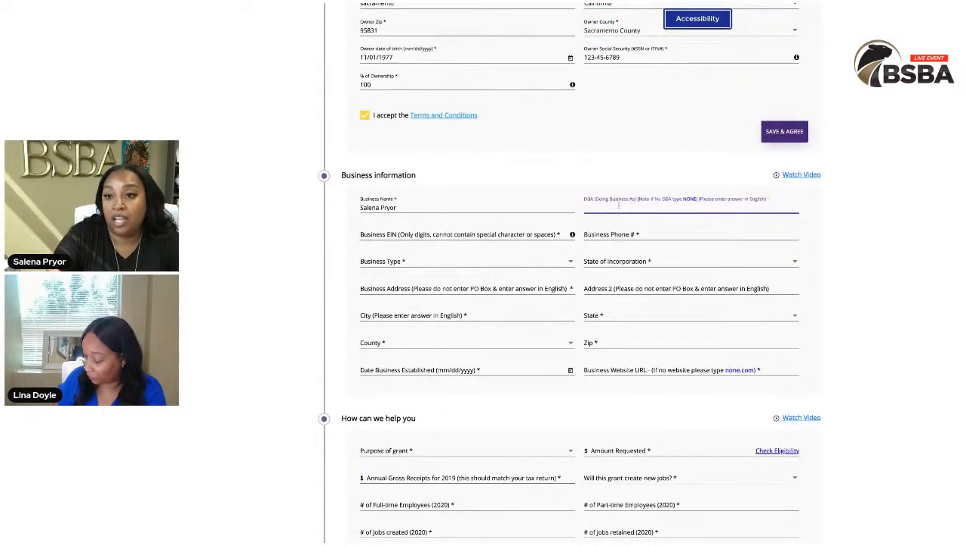Perfect. Now it asks you your business information. Let's say I don't have a DBA. So I'm just going to put none in all caps. That's what the instructions say. So you type none. It's going to ask for your business EIN. If you don't have an EIN, you put your social security number in that place.